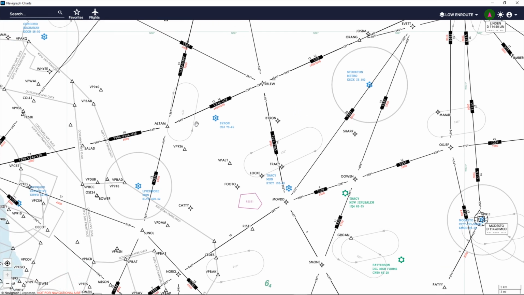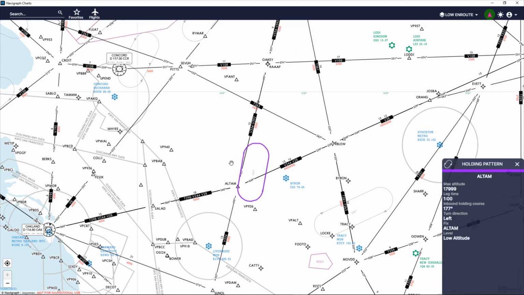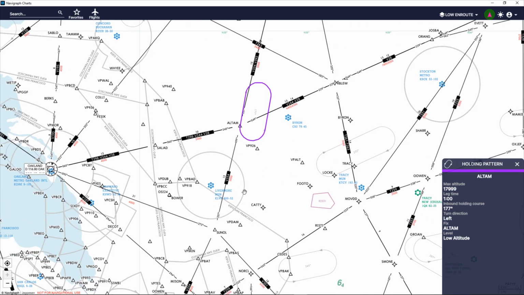Now, moving on, just next to it, you have this here. If I can click it, should be able to click this. Oh, there you go. Right, that is holding pattern. All right, so in the pop-up box, you have the leg time, how long it should take you to actually get round this particular pattern, and the inbound holding course, turn direction, and so on and so forth. All right, so that's pretty useful. And what else do you have? Let's have a look, see what else we can select.